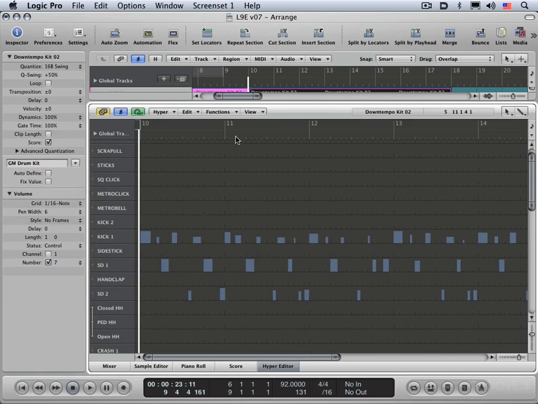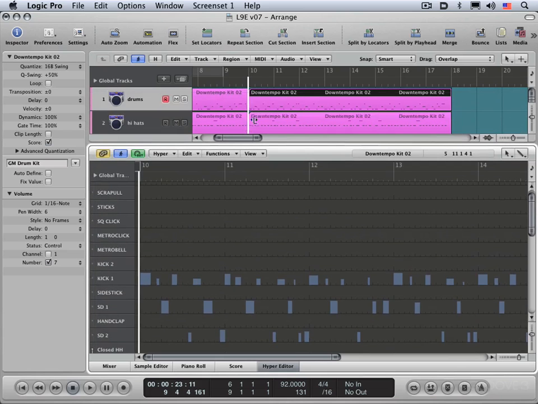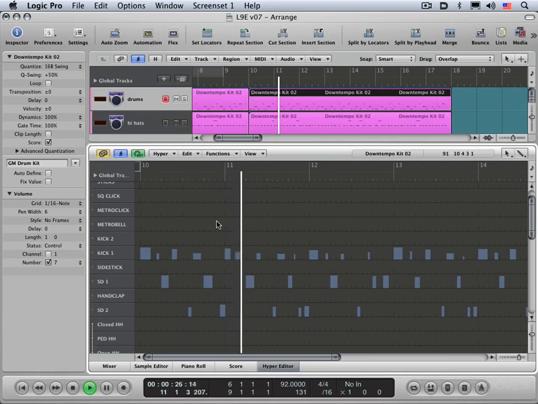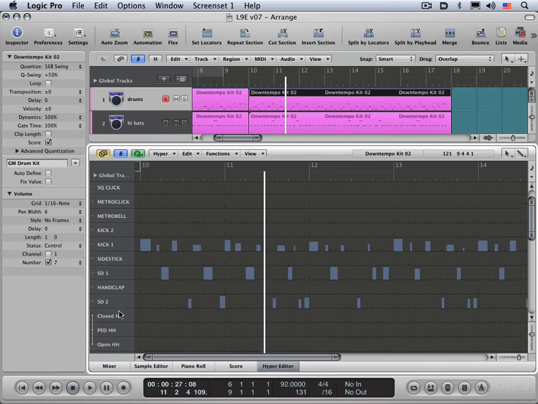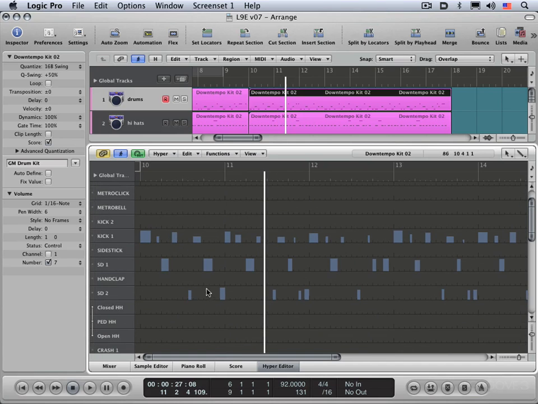So here I can see the groove. Let me resize this a little. There's our region up there. I can see our groove right there. Kick, snare, snare drum 2, etc. Hi-hats. And what I want to do is I want to program a new part in.